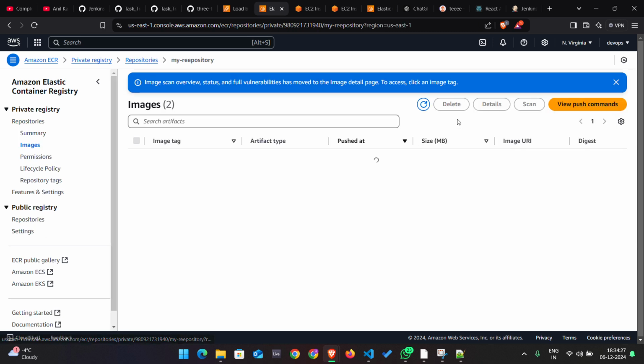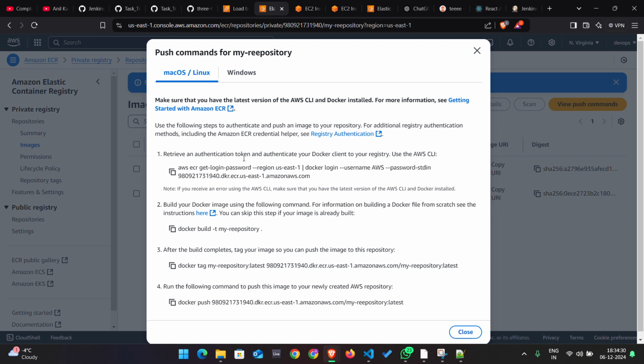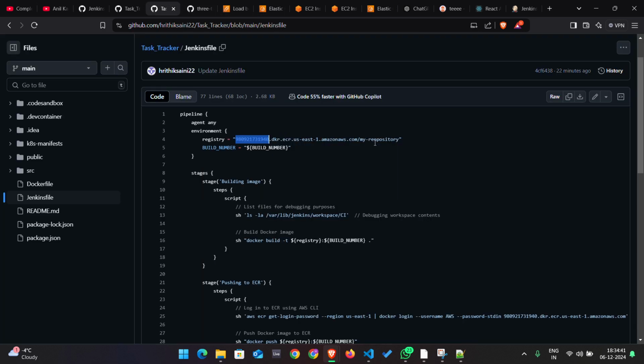So if I just view the push commands, you can see out here we have to log in first, and then we can tag our image using this. So basically that is what we have done out here. After we specified the registry, we would be using it later in order to push and pull our image from the ECR repository. So this is the build number. Whenever we run a job in the pipeline, it has a build number associated with it so that we can identify which build it was, and that's what we are fetching, and we'll be using it later in our code.